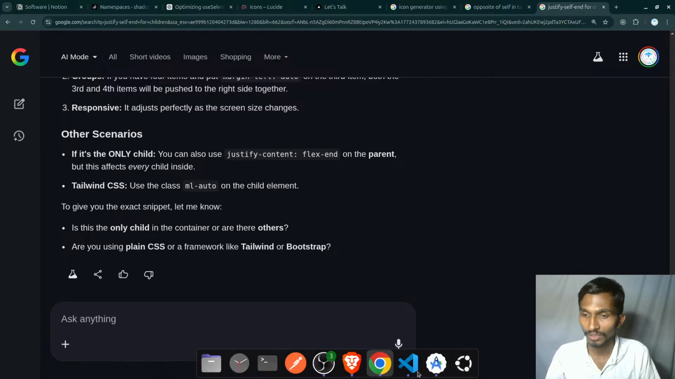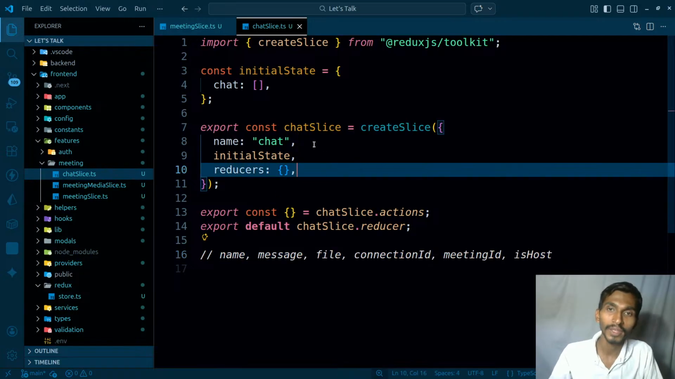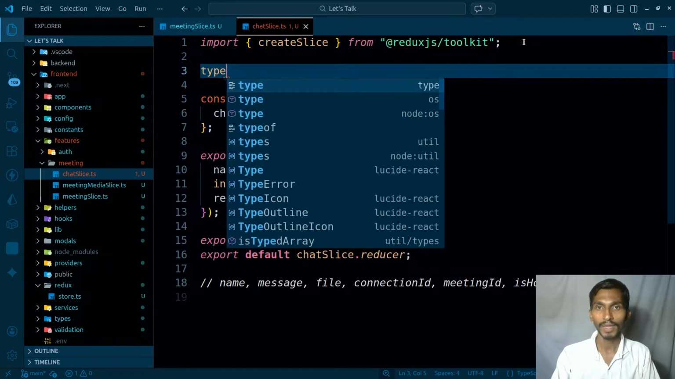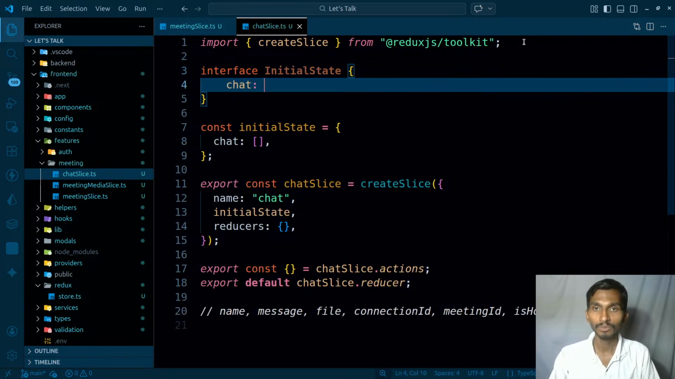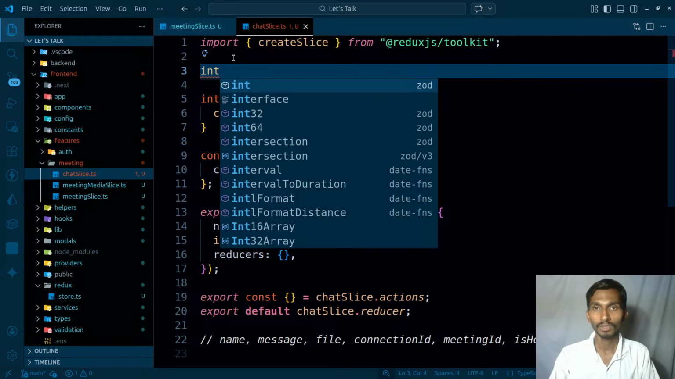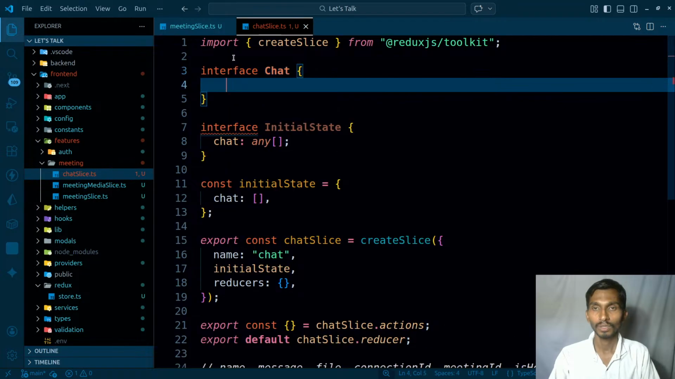Okay, by the way, coming back to this one, so this is the overall plan, this is what is going to happen. Now let's start working on that. In this chat section, let's have the type of this, or let me create the interface. So interface initial state, this much is done. I will have chat, and chat's definitely gonna be an array. Let's name it an array of any type, so any array, but I need to make it better. Come back here, interface chat, and chat will have a few things.